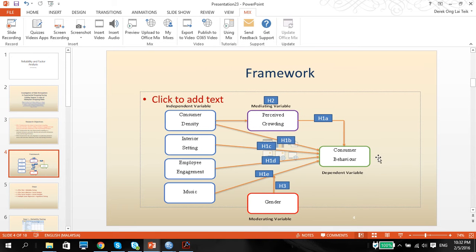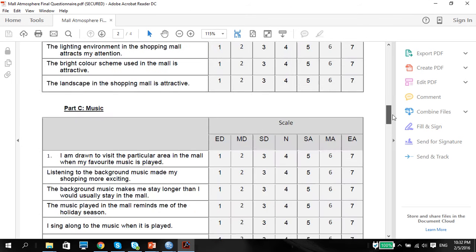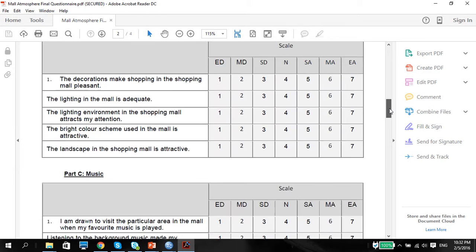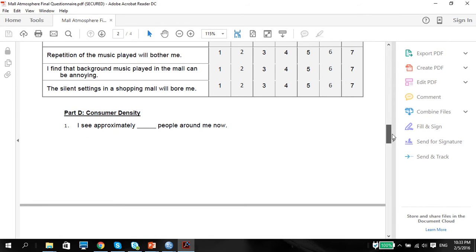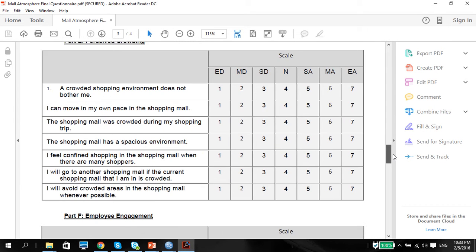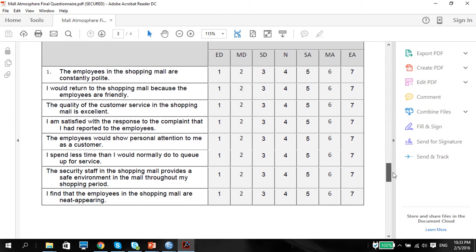The framework that we had used, of course, was looking at the H1, which is perceived crowding, consumer density, interior setting, employee engagement, and music. These four are basically multi-item scales, whereas the consumer density is just a single item scale. So if we look at the questionnaire, this is where we want to look into interior settings, music. As I mentioned, consumer density is a single item, perceived crowding, and employee engagement.